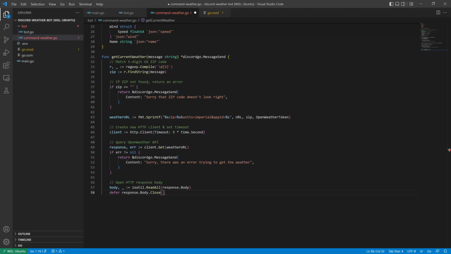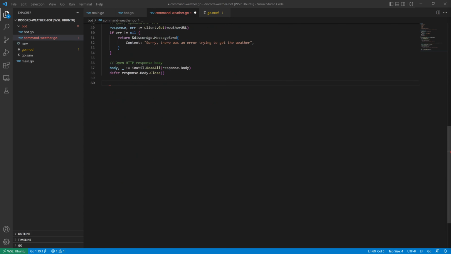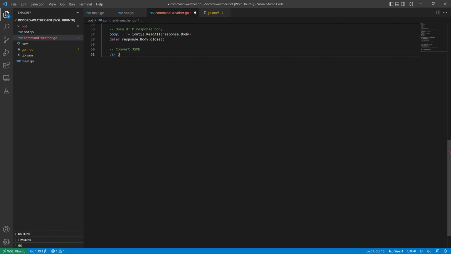Now, as long as everything went well, the data contained within that HTTP body should be our JSON payload from the OpenWeather API. So we can begin to parse that and pull out the information that we need so that we can build our Discord response. What I'll do is create a new variable called data, and it will be of the type weather data, which is the Go struct that we built earlier.